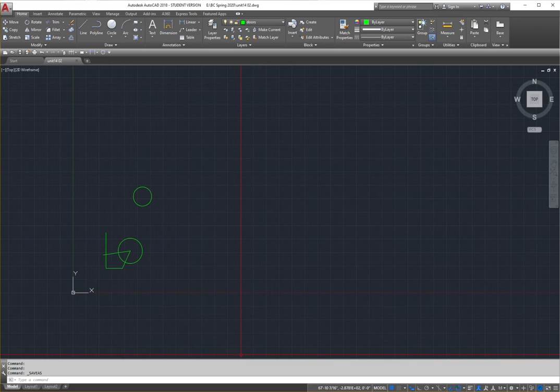So now you will see that I have a drawing, the original one, and then I have a second one. How do I know that? Because I can go to the top of my screen and see the name of my drawing. Now it says 02, so I know that I am on the second drawing.